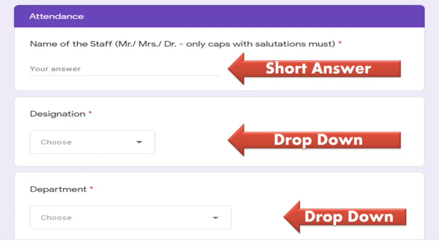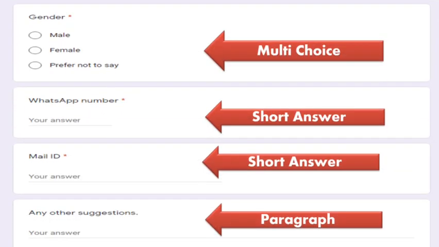The name of the staff must be in a single line, so the answer option I used is short answer. The designation and department will be as a selection, so the answer option will be drop down. For gender, it must be a single option, so I used multiple choice. The WhatsApp number and mail ID will be in a single line, so the answer option is short answer. For feedback, the answer will be more than one line, so I used the paragraph option.